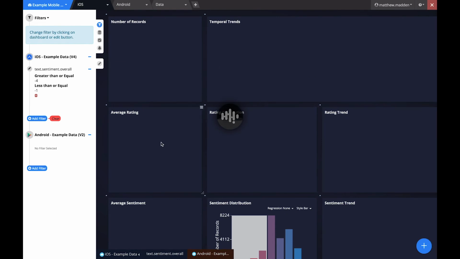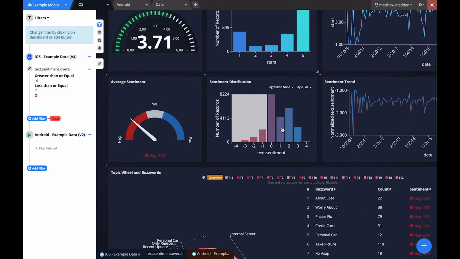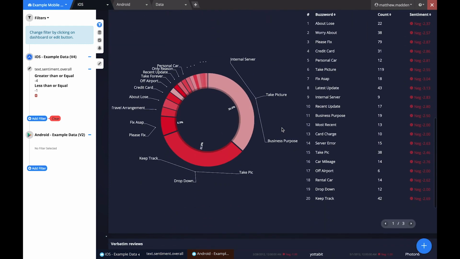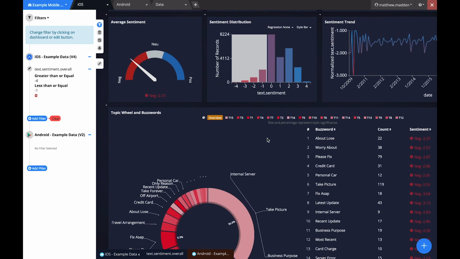We can see that the global filter was applied to my iOS data stream. And now my dashboard is reflecting that filter being applied throughout all of the widgets. This is a quick example of how to apply a global filter.